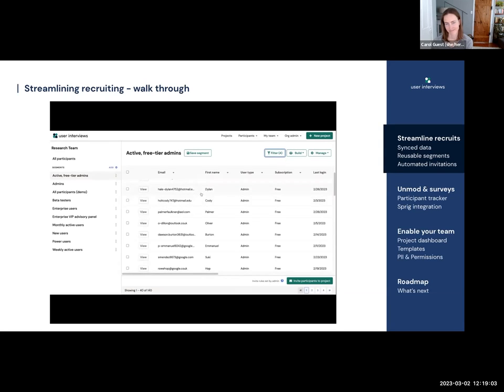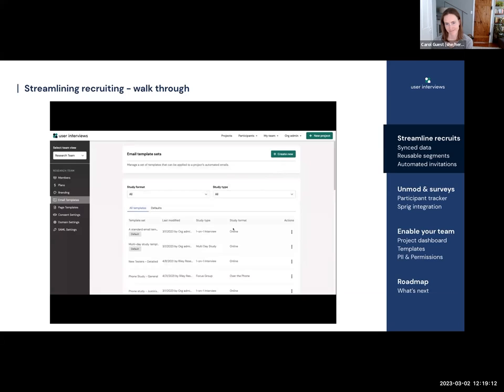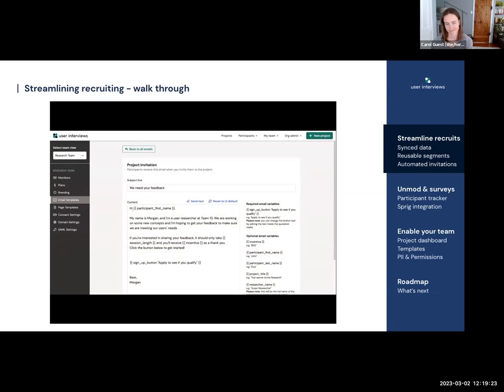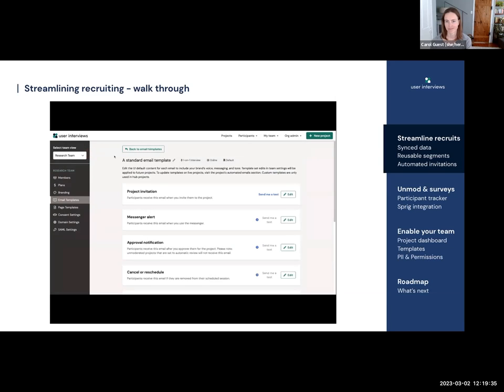Now, before I go ahead and invite, I'll just show you a few things that I've already set up for my team that make it easy to do so. I have email templates that are already written and set up right here. So for example, we have a standard email template, which I can take a quick look at. If I look at this initial project invitation, it's right here. It'll fill in some information and use the basic template copy to send these invitations out to my participants. I'll go ahead back.